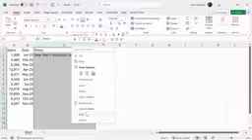Down at the very bottom, I can also hide a column. I'll click on that and it doesn't remove the data. It's just hidden on the sheet. To show it again, I'll highlight these two columns, right click, and here I have the option to unhide. I can also do this with rows as well.